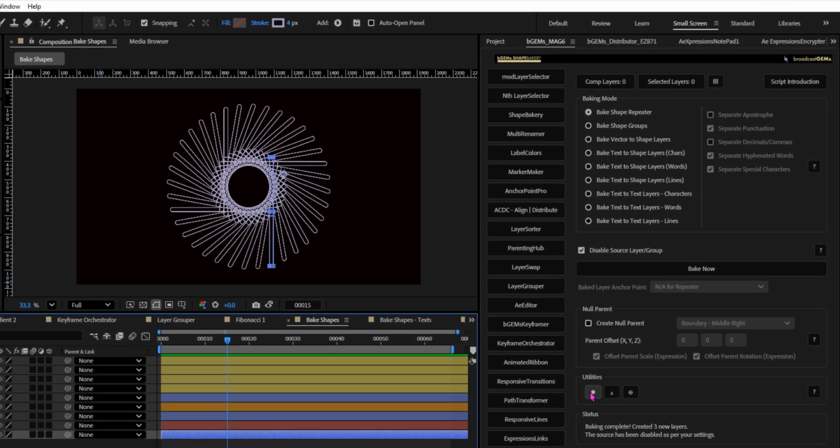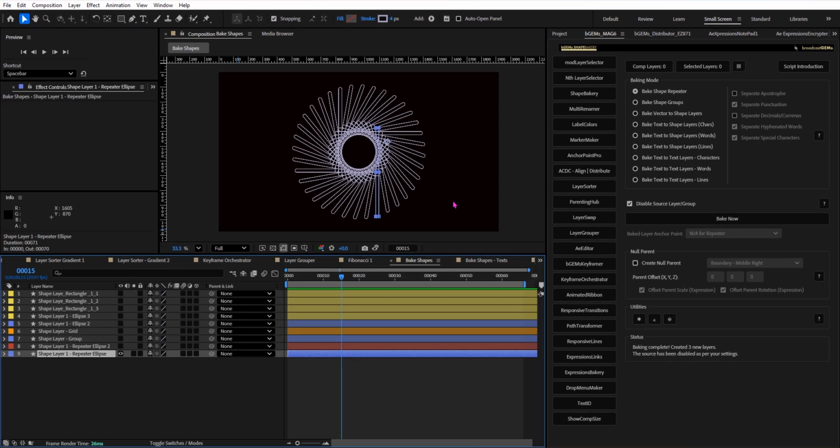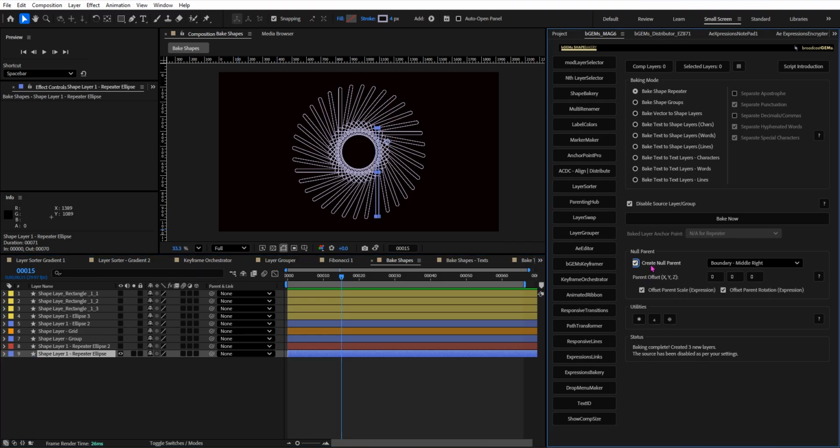Now what I want to show you next is the utilities, which is new. So this creates an expression in the scale of your repeated or your baked layers, right? And this creates an expression in the rotation of your baked layers. So what they do is they lock their values to the scale in an inverse relationship, and we will see that clearly here, right? Of course it also works here, and that also comes automatically when you create null parent when you bake.